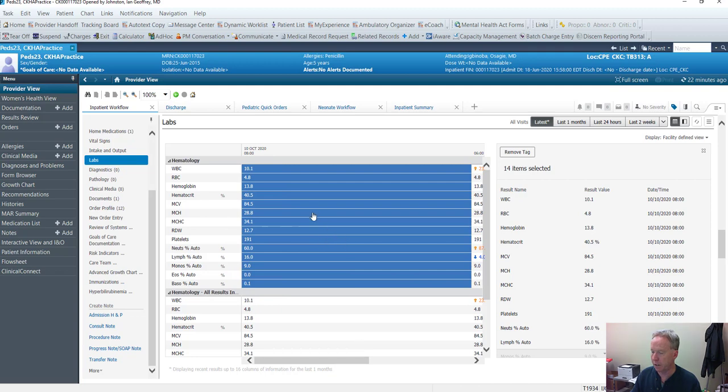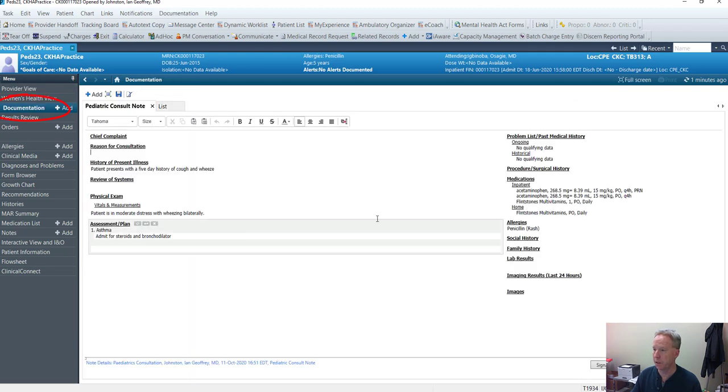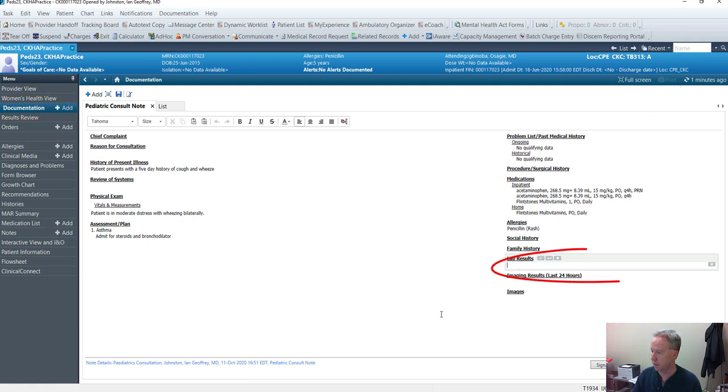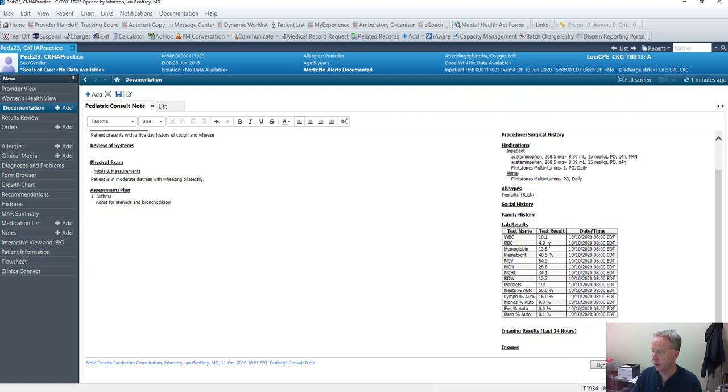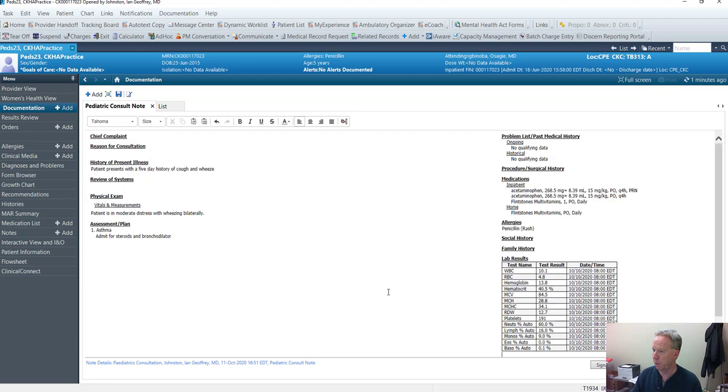Now, if we go back to the document, now this is a common point of confusion. If I press a consult note again, it will create another consult note, which can be a little bit annoying. So instead, I'm going to go in the dark menu to documentation, and that will take me to the existing note. Now we see here there's nothing under lab results, and that's another quirk of Cerner. If you tag while the note is already open, you have to refresh it in order for the results to appear. So that's a common cause of confusion when you're building notes.